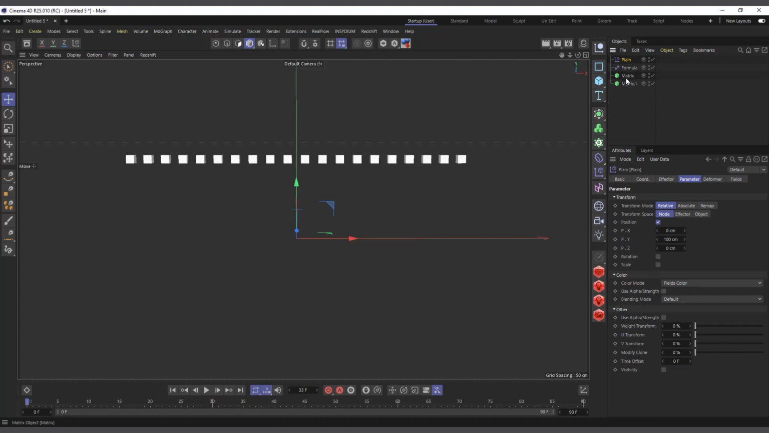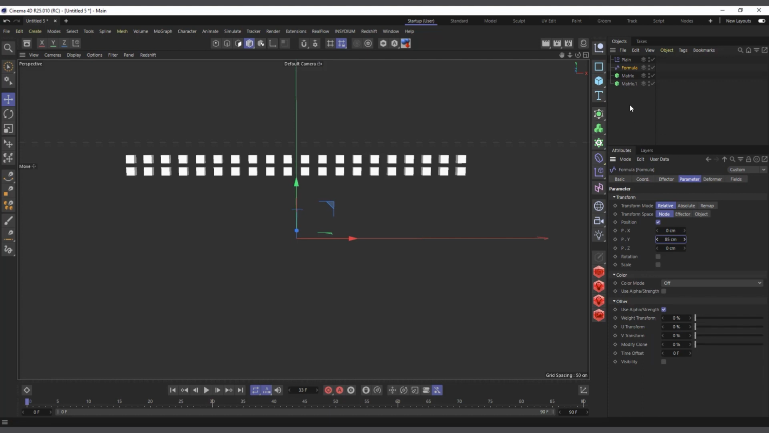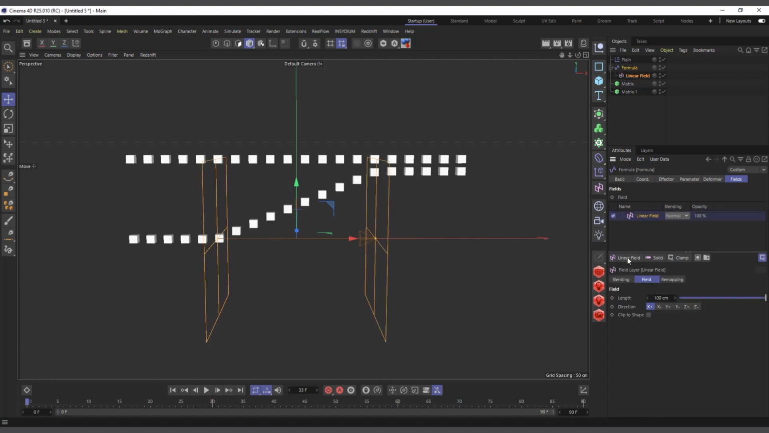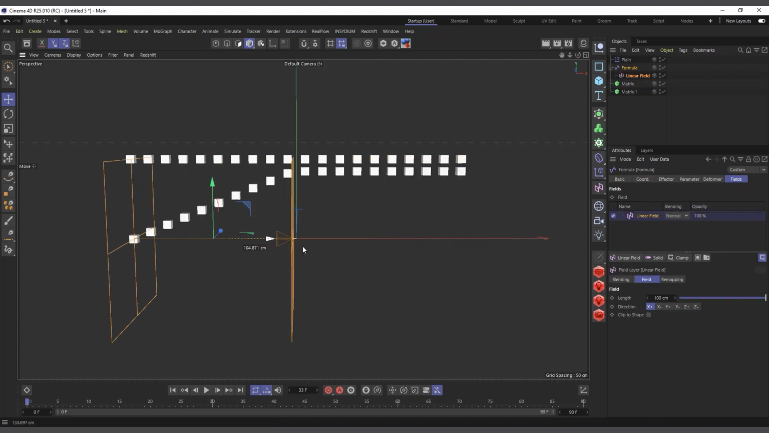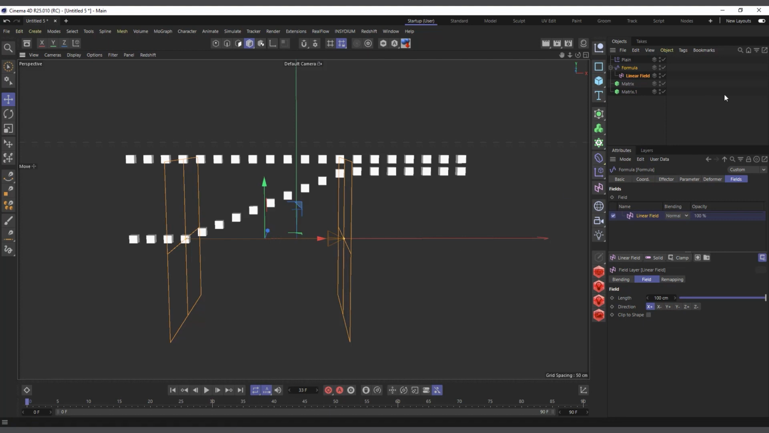So you can see, let me change the formula position so that you can see now it's moving it out. So we've literally created the plane effector, and you can use the formula now, can add linear fields and stuff, and basically it's the plane effector that we've created.